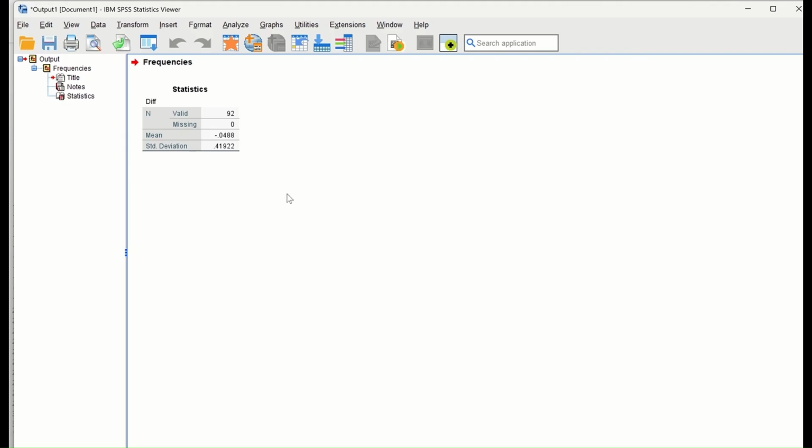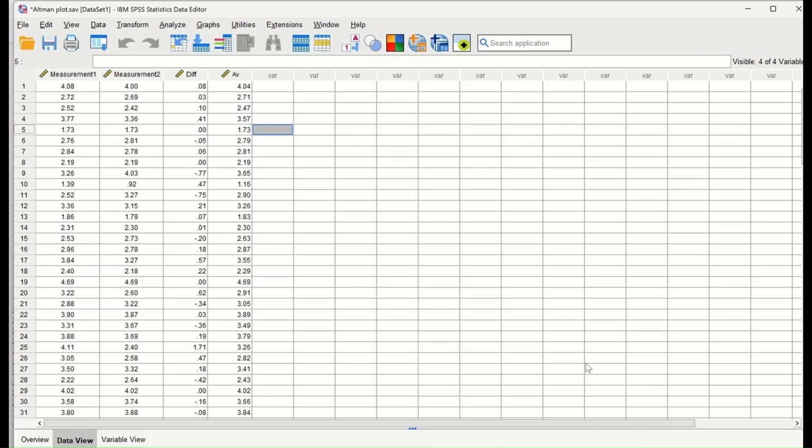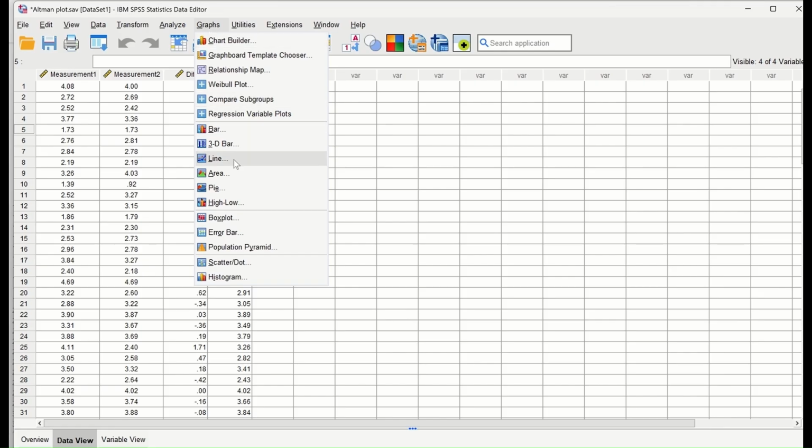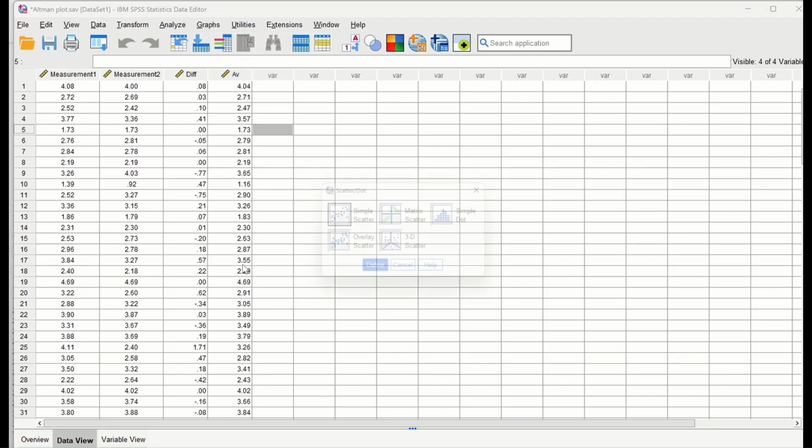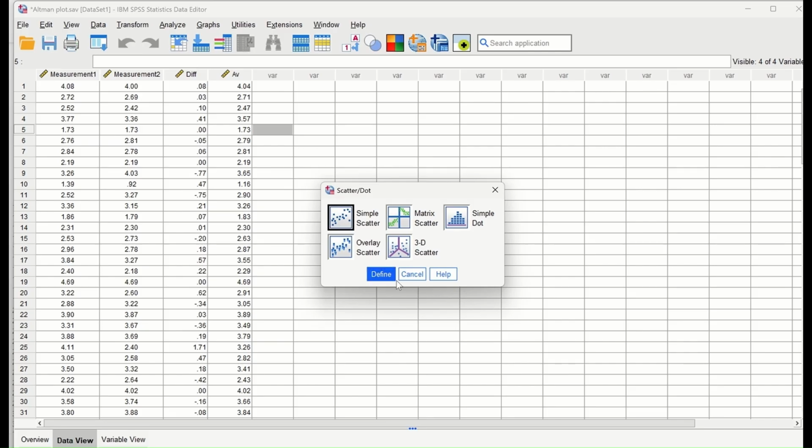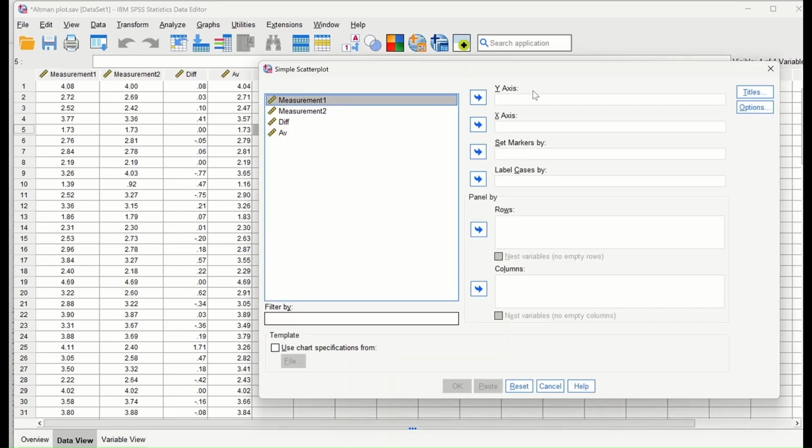As we can see here, the mean is equal to minus 0.048, and the standard deviation for the differences is 0.419. Back again to the data view here. Now to generate the scatter plot, click on graphs and then scroll down to scatter plot. Select the symbol scatter and click on define.